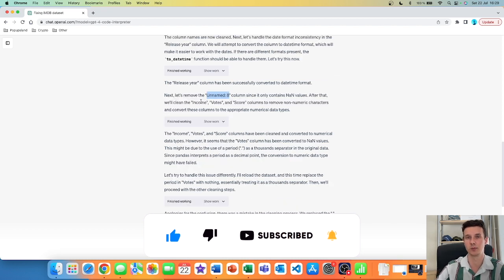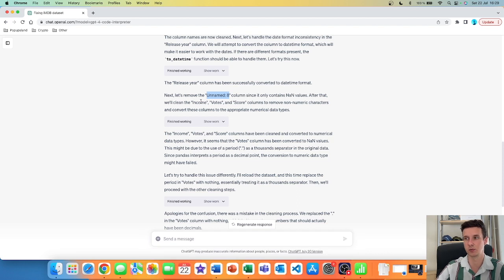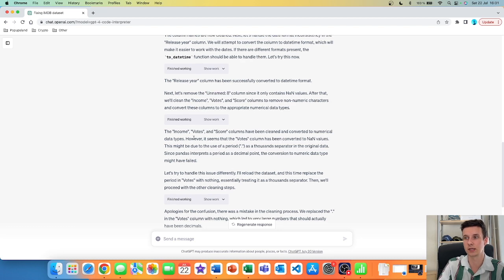The next step is to remove the unnamed column, which contains no data. After that, it's going to proceed with the cleaning of the columns named income, votes, and score. They all contain different formats, as you have seen, and sometimes it's even a combination of both strings or text and integers or numbers. All right, so it correctly defined that the income, votes, and score are numbers or integers. So it converted all of them into numerical data types.